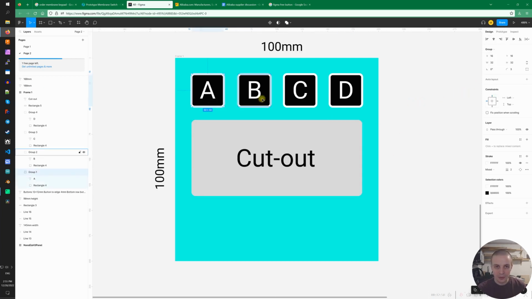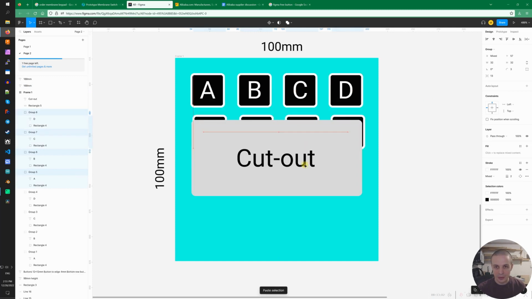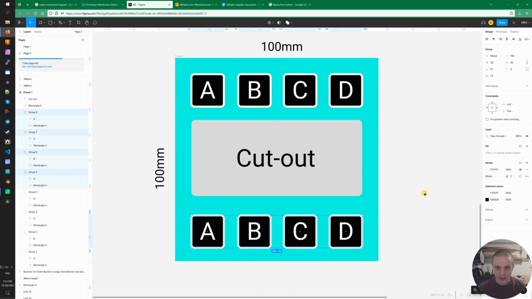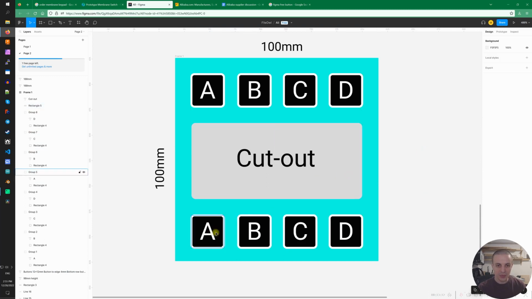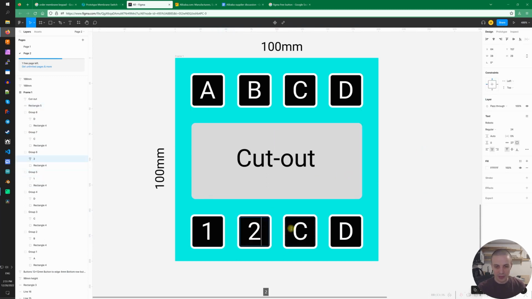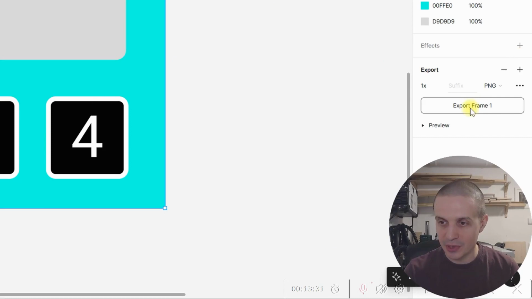Cool, okay, and then we can just hold shift and select all of these, Ctrl C, Ctrl V, just add the second row of buttons. And then just center the cutout between the buttons. And if I just double click into this, then I can change all the labels again. So we just created our first keypad. At the bottom right, you see that I can export it, and I can export it as an SVG.